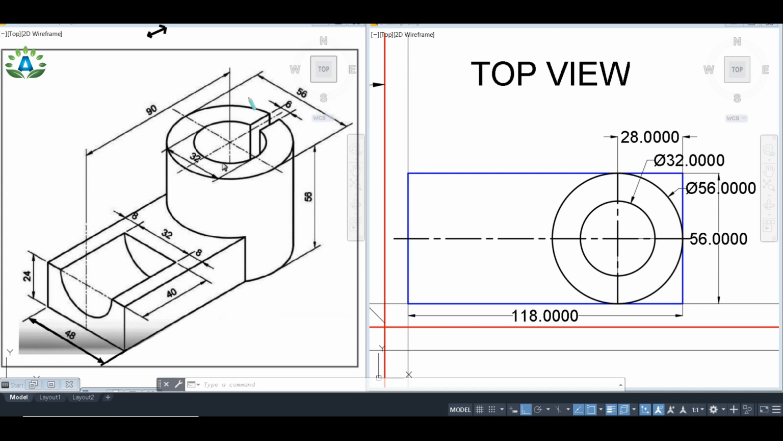In this part we can see a small cut of width 6 mm. So to find this point we have to make a line which is 3 mm away from the center line. So I'm going to make an offset of this line which is 3 mm up and 3 mm down from the center line. Like this, we can see the width of the top view is 48. It means that to find this point we have to make a line which is 48 by 2, that is 24 mm away from the center line. So we have to make a line which is 24 mm away from the center line.